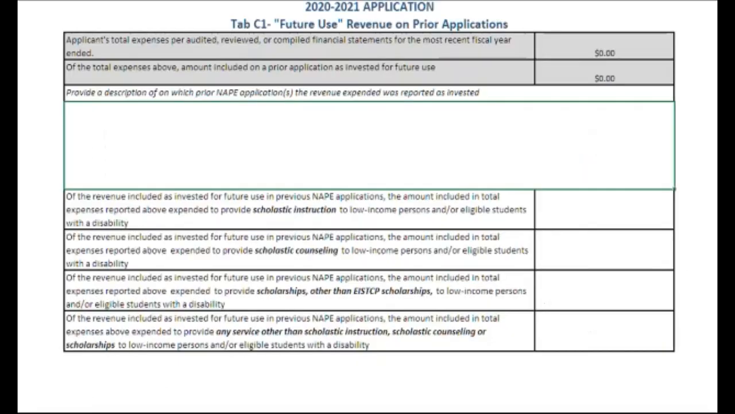So tab C is where you're going to report that if you've done this in the past. If you've set aside revenue in the past, this is where you're going to report how much of that revenue was spent in the current year. So sometimes you might set aside $100,000 and it might be spent over the next 3 years. So in the first year, you might spend 40,000 and 30,000, whatever. You don't have to spend it all in the next year, but when you spend it, we have to take it out. So that's where you complete tab C1 to report prior future use revenue. And that's a confusing sentence even of itself.